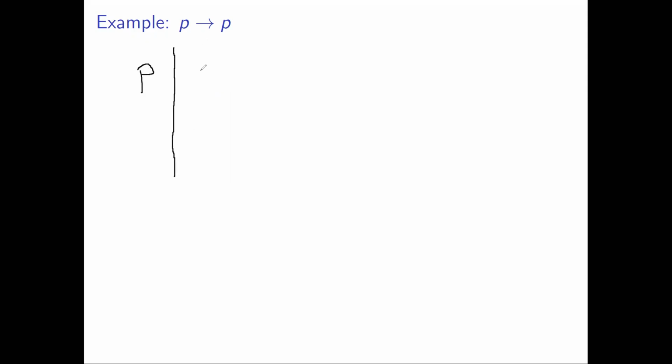And we only have 2 columns in this table, the P column and the P implies P column. And we only have 2 rows because 2 to the 1. So P can be true or false. And when P is true, the hypothesis is true, the conclusion is true, so the implication is true.